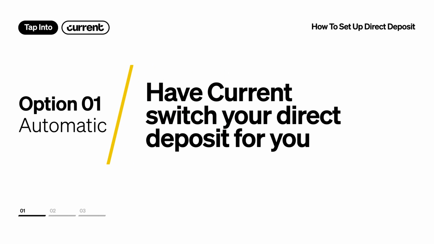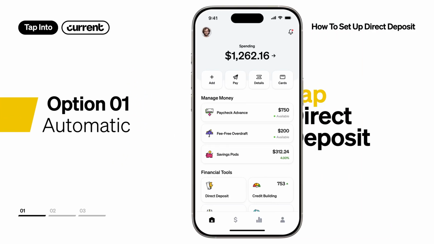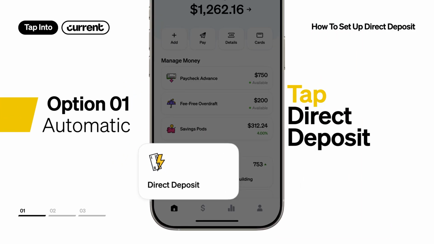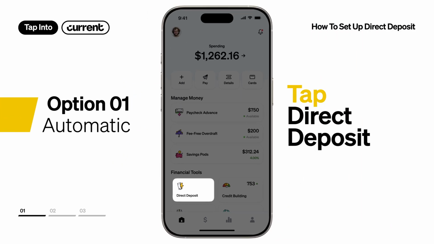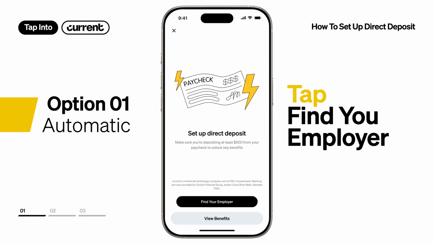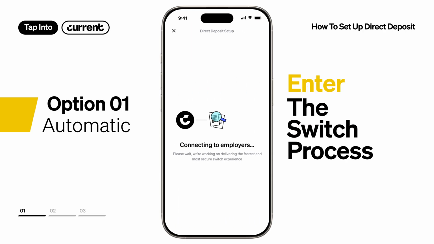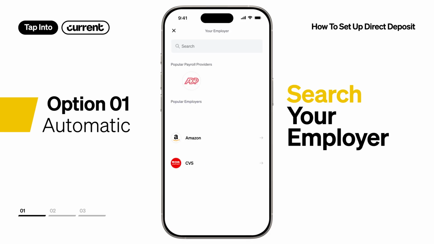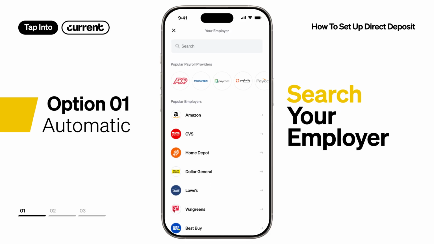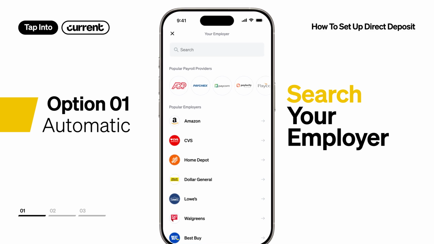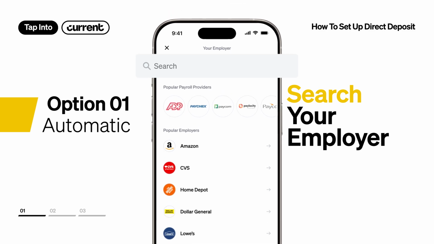Many major employers allow direct switching through current. To move your paycheck with our help, tap the direct deposit button on the Overview tab. From here, you can tap Find Your Employer and enter the automatic switch process. Make sure you have your payroll login details on hand. A list of some of our most popular employers and payroll providers will show up on the next screen. If you don't see your employer or payroll provider here, you can use the search bar.